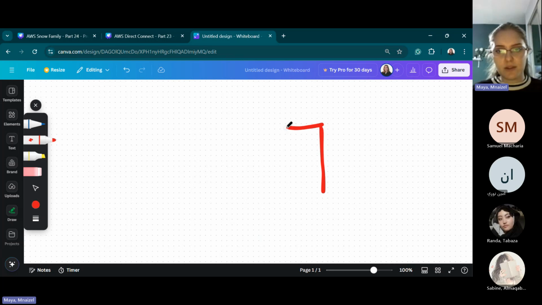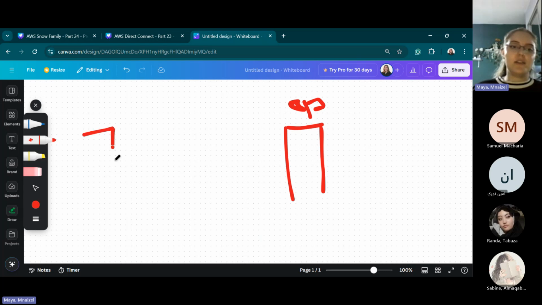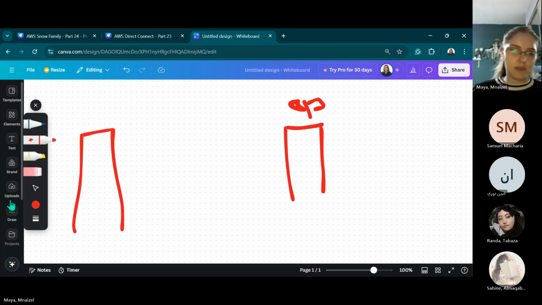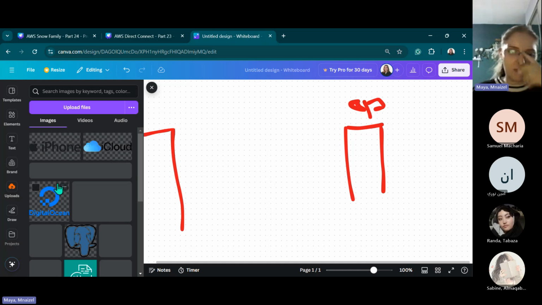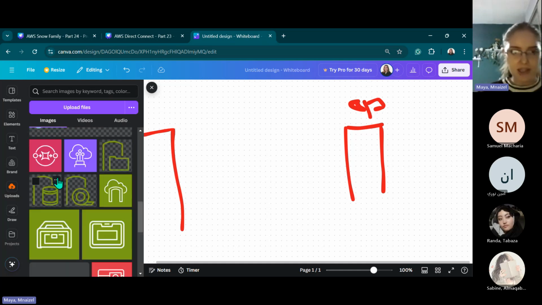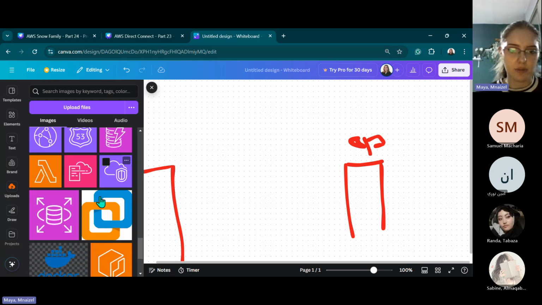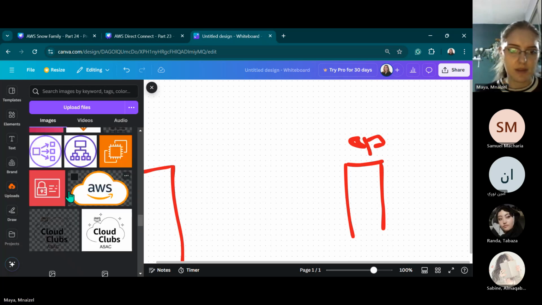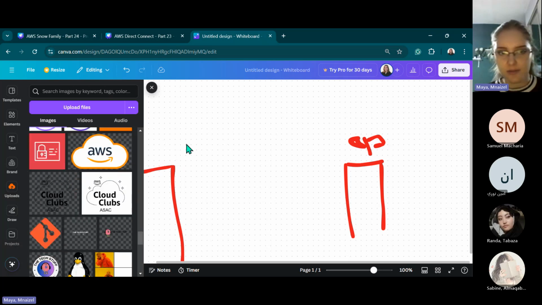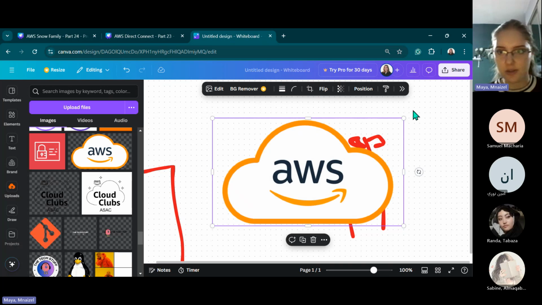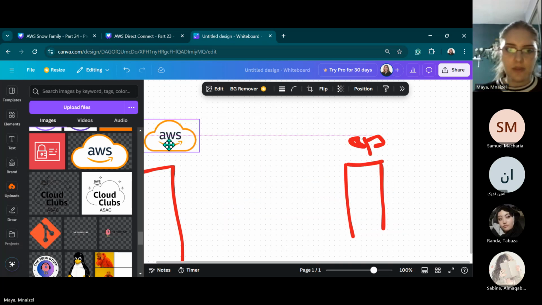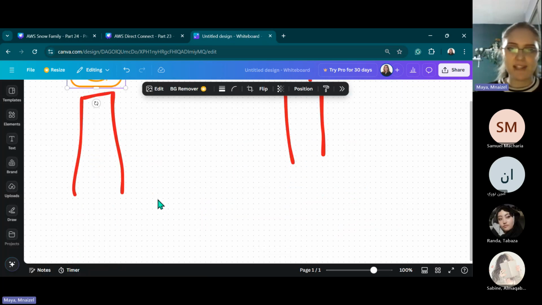So this is our on-prem, OP on-prem, and this is AWS. Let me put uploads and give it that AWS smile. Let's go to, sorry guys, let's go to AWS. Okay, here it is, I'm going to choose this one. So here we have our AWS data center.